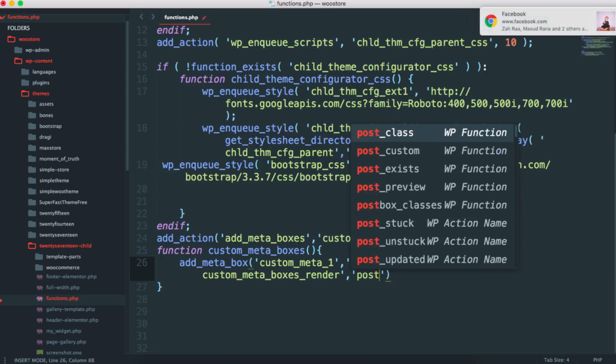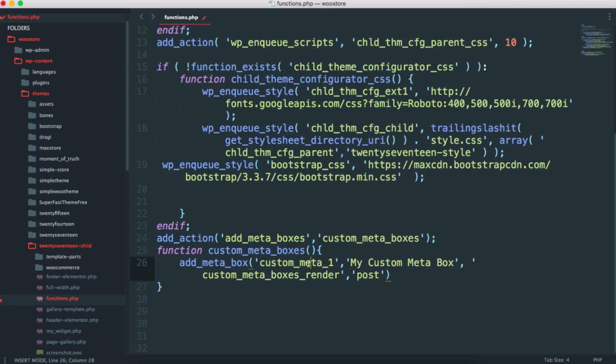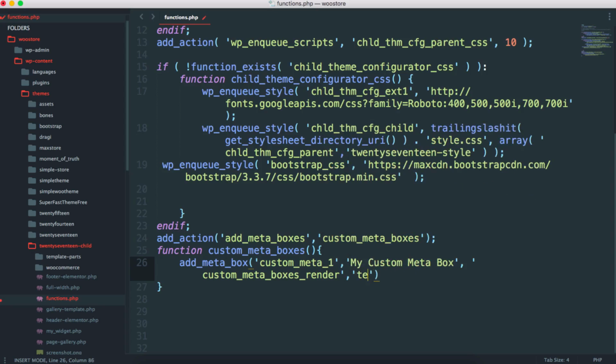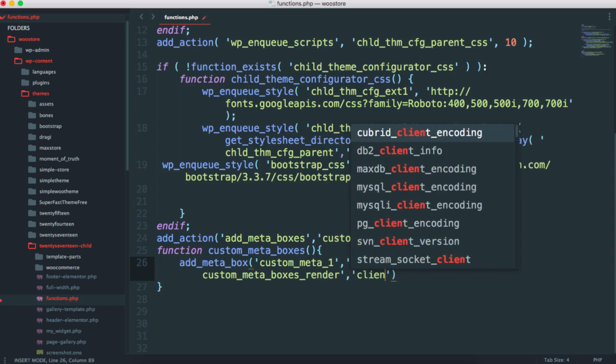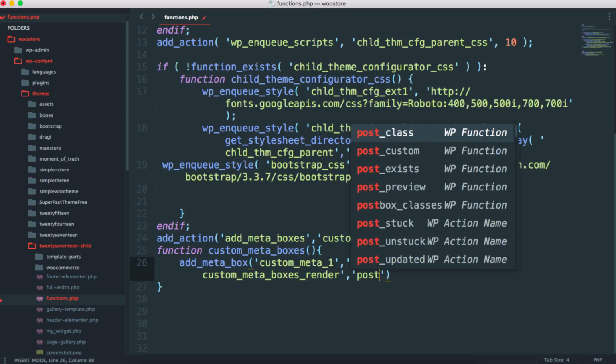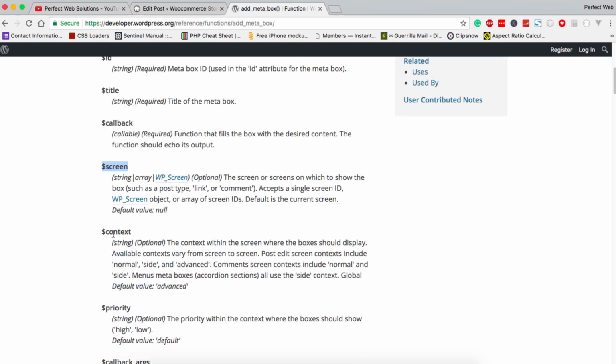If you put here post, then it will be displayed inside the post. If you put here page, it will be displayed in the page. And if you put here any custom post type name like testimonial or any other, clients or theme, it will be displayed there. So I will use post, and then after that context: normal, side, and advanced.